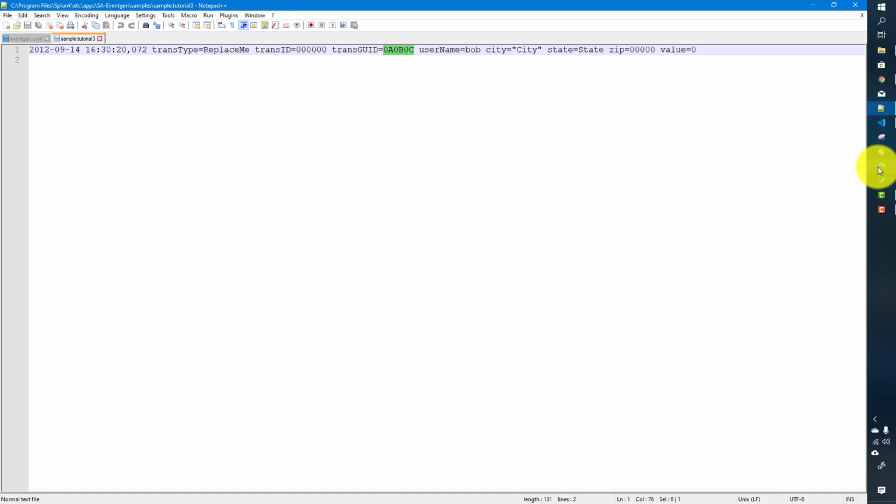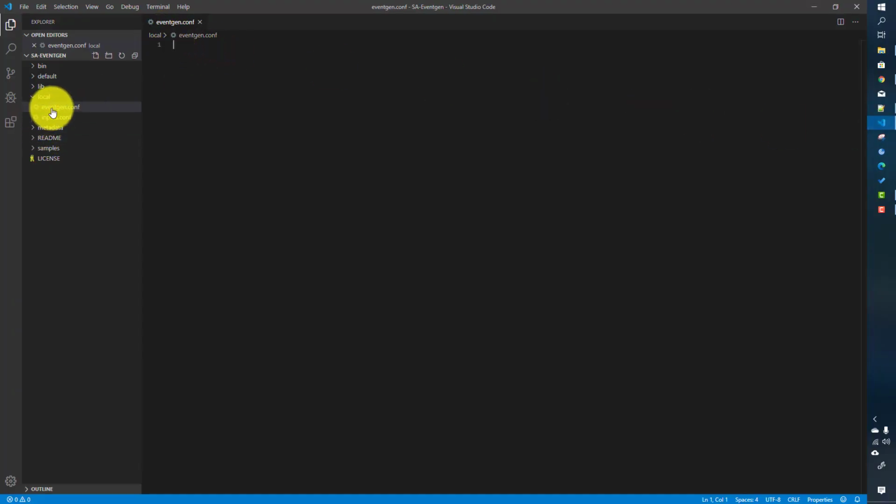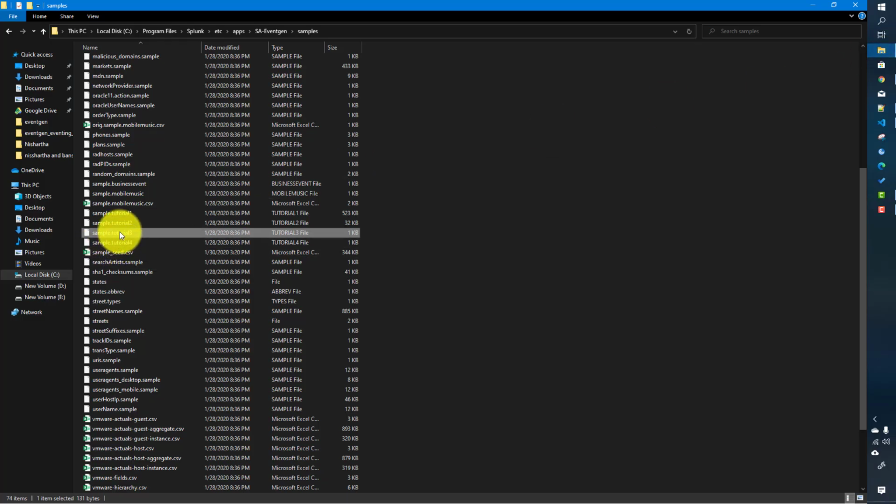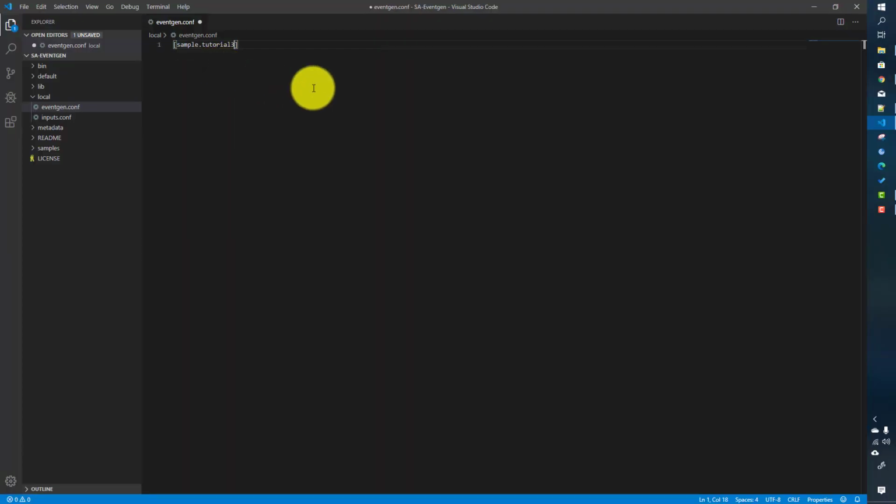We will start in a similar way. We'll go to our local eventgen.conf file. The stanza name will be the name of that file, as we discussed previously. So I'll copy this one, sample tutorial 3. It has to be the exact name. Okay, so this is our sample tutorial 3.